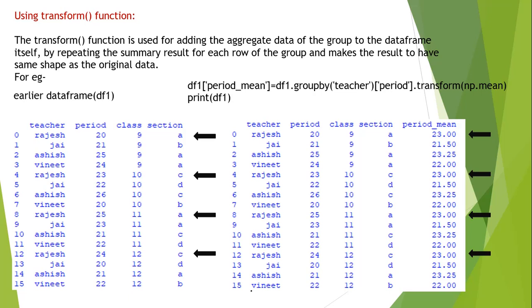See, in this ninth A, you can see this for Rajesh. Okay, check it for Rajesh. For Rajesh, earlier in the data frame ninth A was having 20 periods. Again for Rajesh you can see that 10th C was having 23 periods. For Rajesh, class 11th he was having 25 periods, and for Rajesh, class 12th he was having 24 periods in the earlier data frame. Now check out the values which have been replaced now in the newer data frame.